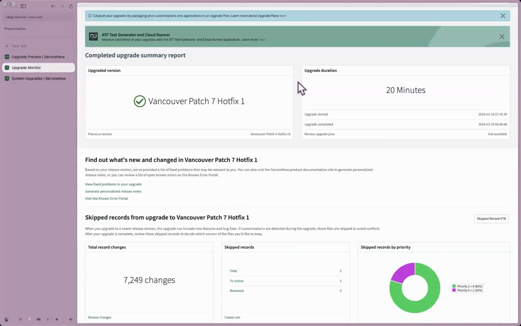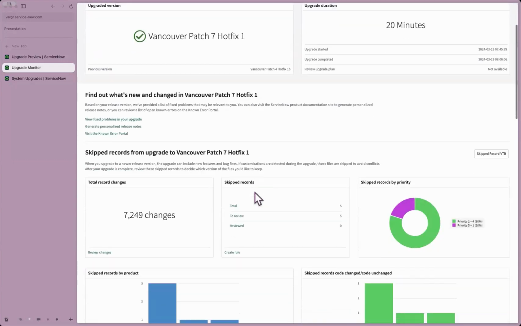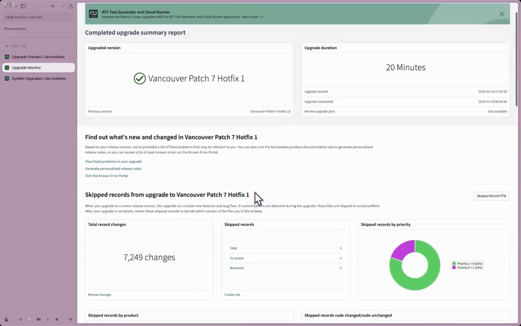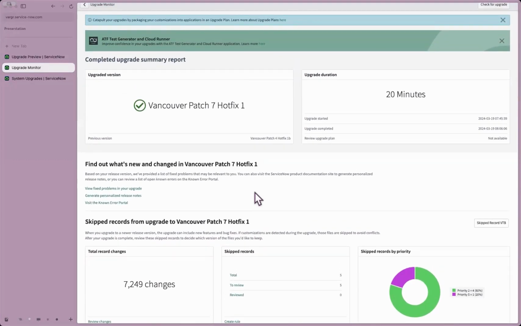Next thing is the upgrade monitor. I was really hoping that the upgrade would have started by now, because you would see something a little bit different if it had. But as you can see from below, it's pretty similar, except this is now not the previewed information. This is the actual upgrade information. So this is from the last time that this instance was upgraded to hotfix 1, how long it took, when it started, when it completed. So again, this information is really something you want to take a look at after you've upgraded your sub-production instance. It will give you an idea of how long that's actually going to take.